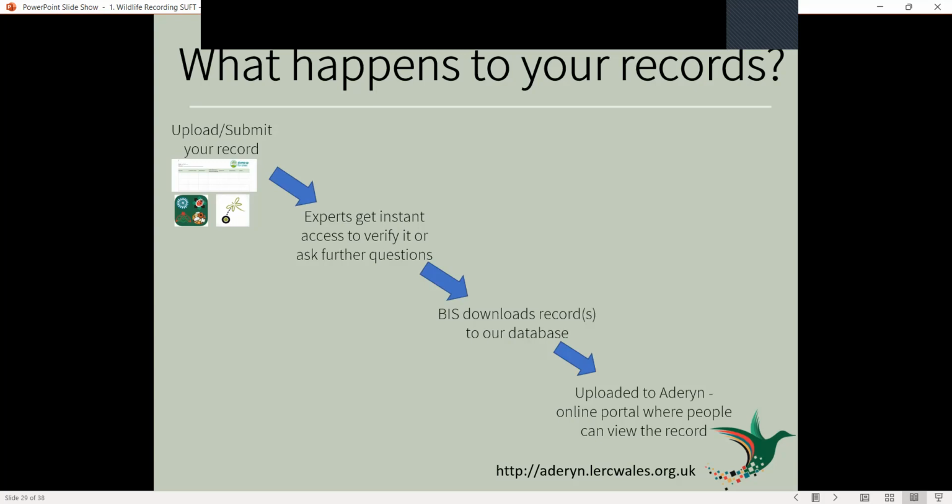So each record goes through a little bit of a journey, so it's not instantly appearing on Aderyn when you submit it. There are a few processes to go through to check that the data is accurate. Different methods take different amounts of time, and I suppose the quickest is if you are using the app, as you can make a record and upload it to us straight away, and then it starts going through that process sooner than if you're a counter recorder and you're only submitting your records to us once a year.